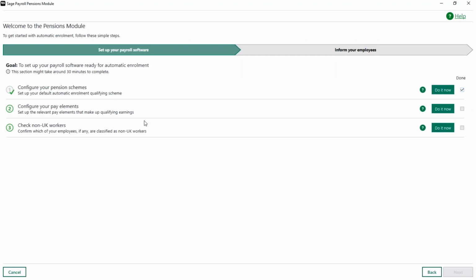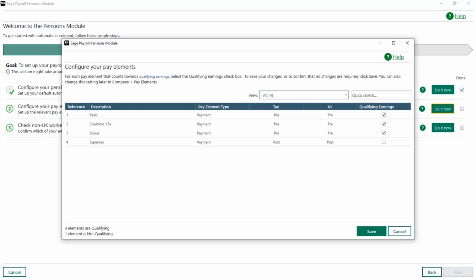Step 2 is configuring pay elements. So this just gives you a chance to set up which payments count as qualifying earnings. Qualifying earnings does have a definition under workplace pensions law, and essentially it's most payments that are subject to tax and national insurance are qualifying. So it would include overtime payments and bonuses, but in this case I have an expenses payment that's non-taxable, just for reimbursing expenses, so that would not form part of qualifying earnings.